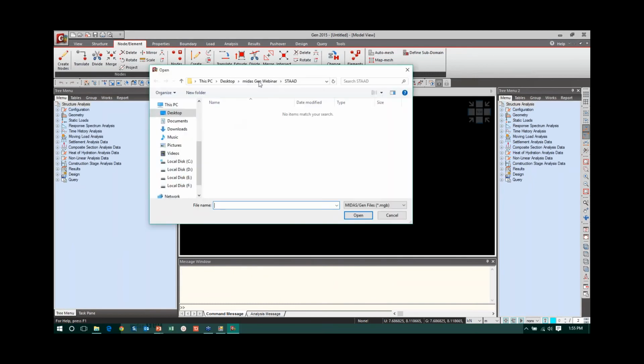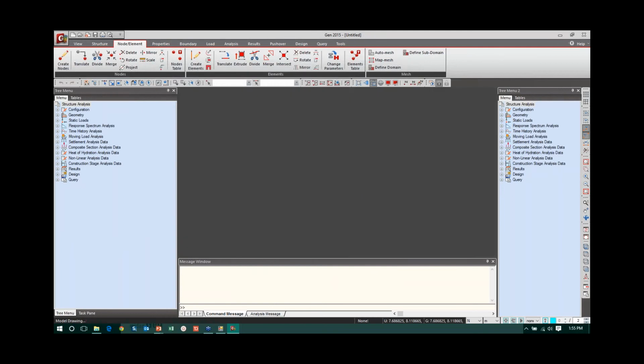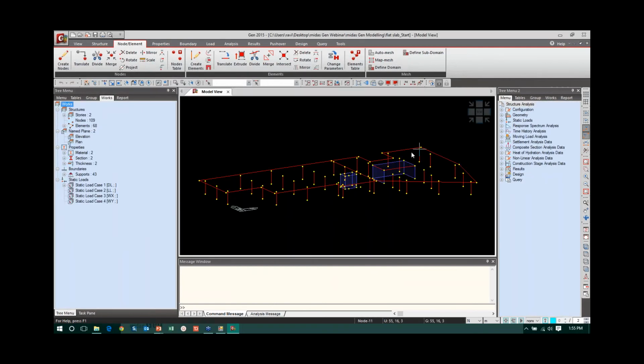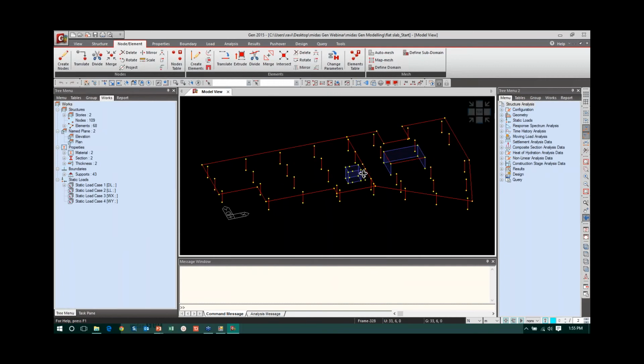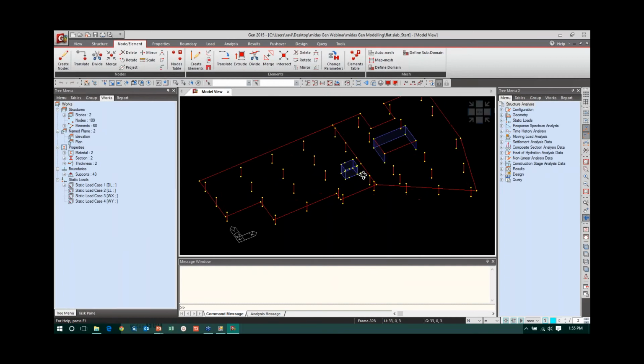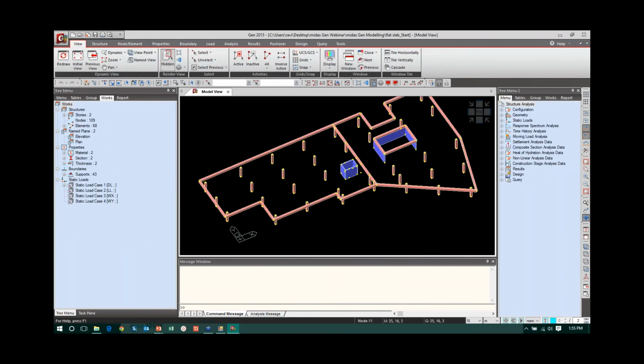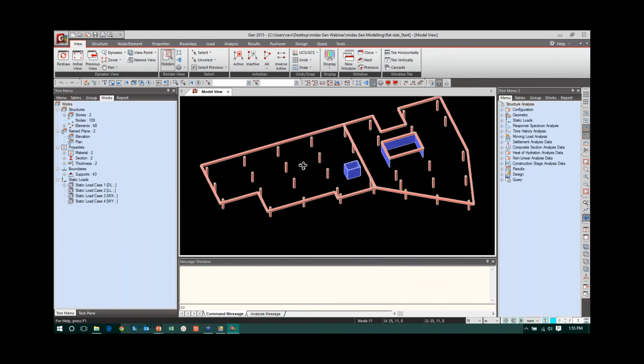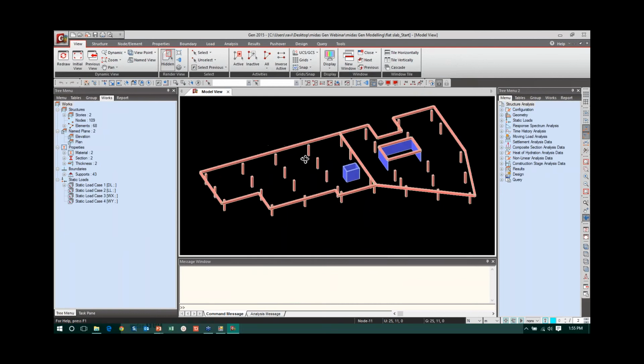Now coming to other things like slab modeling and the meshing of the slabs. For example, if you have already created the floor plan with all the column locations, let's see, this is the floor plan where I have my beams and the columns. Let me go to the hidden view. So I have my columns and the beams. The outer periphery beams are there and the walls are there.